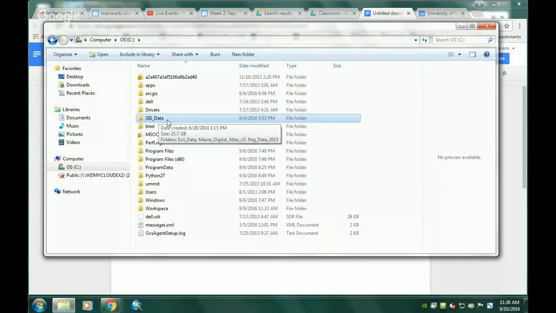The data that I gave you or had you download, did you figure out where to put it? Where'd you put it? Do you know where you put it? Workspace folder. So workspace is a great place for it. Let me show you something.